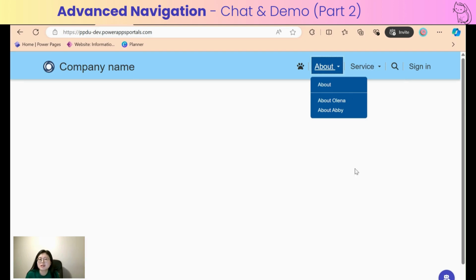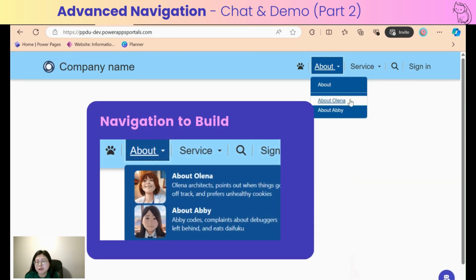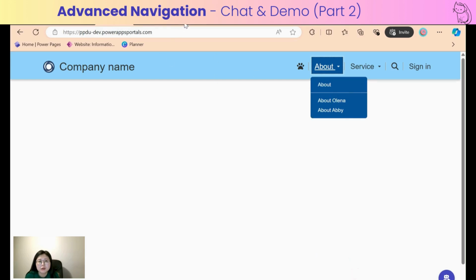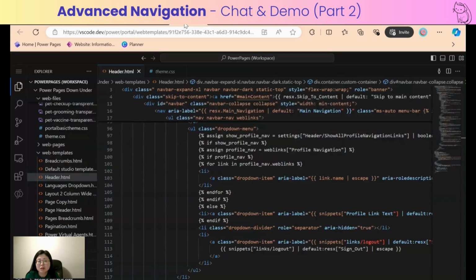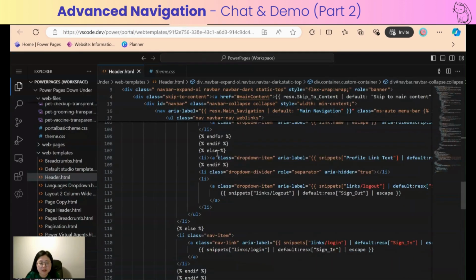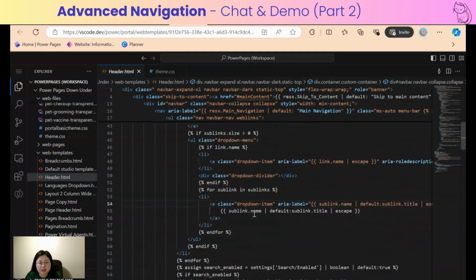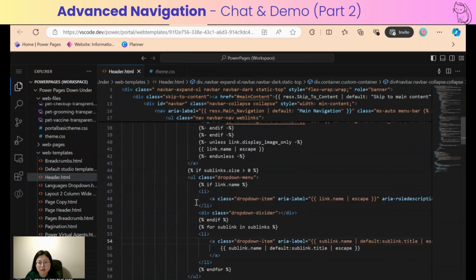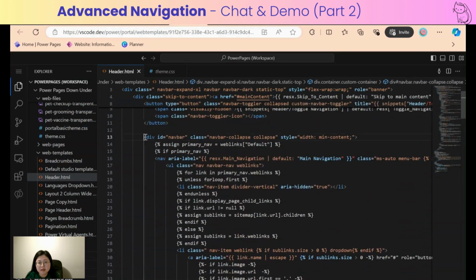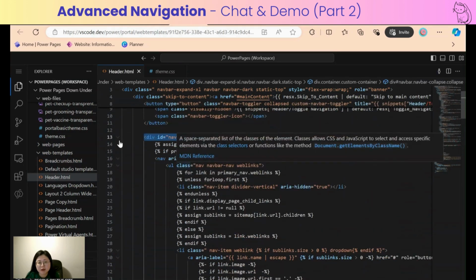For this demo, let's go ahead and try to modify the look and feel of the second level navigation. As an example, I do have the header template already open through Design Studio, and let's try to find where the navigation is rendered. It's under this div ID with navbar section.